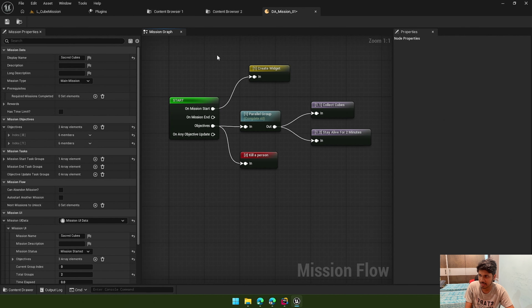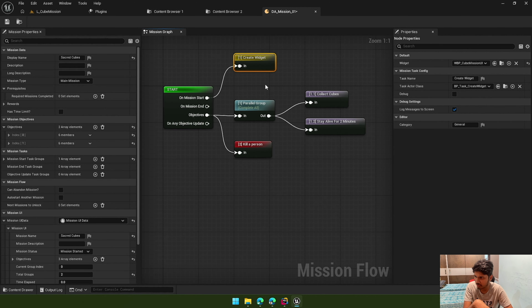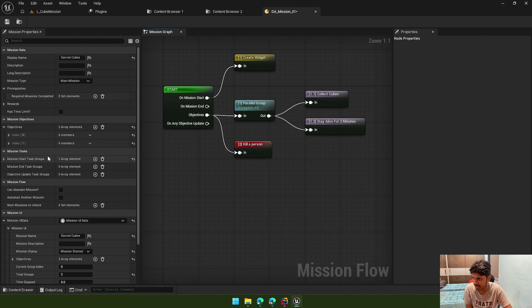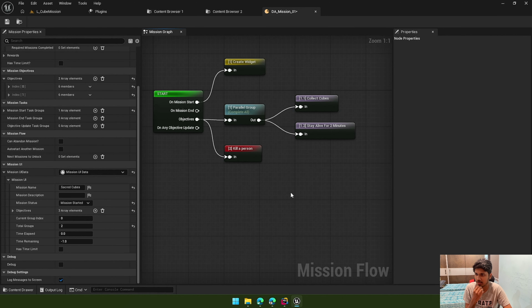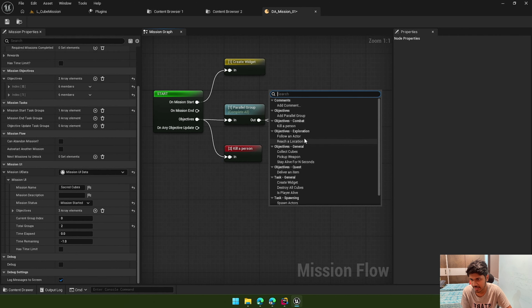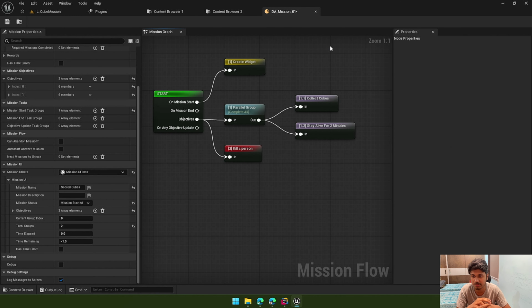So after clearing that out, we can see how this graph is formed, and we can see on the left we have mission tasks, mission flow, mission UI, debug, etc. So let's concentrate on the graph here. As you can see, there are 4 out pins: on mission start, on mission end, objectives, on any objective update. When I right click on the graph, I can see there are multiple objectives as well as tasks. And we can see there is something called parallel group and task group. These are kind of special nodes in this graph. These define how these objectives or tasks should be executed. So let's have a look.